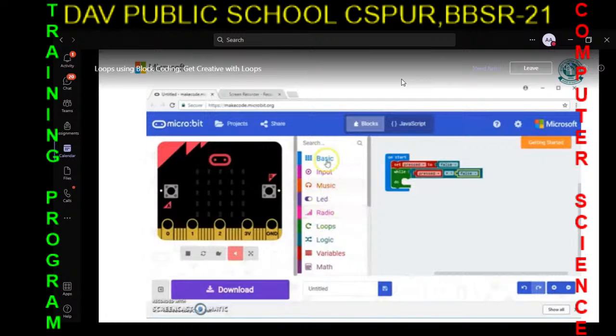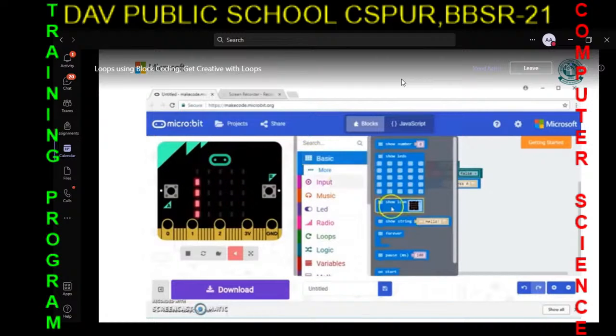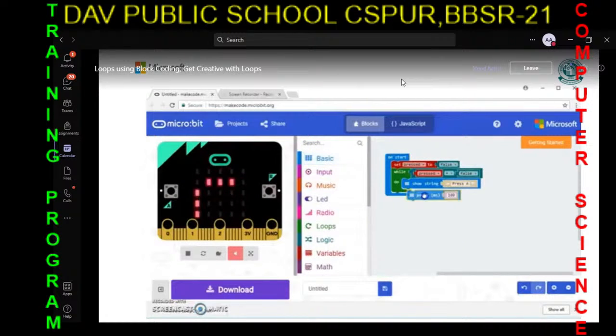And what it's going to do is it's going to show the text. I'm going to go into basic, show string, press A, and you'll see over on the left hand side here that it's bringing up press A. All right, so this is as I want it to be. The next thing I wanted to do is pause, and I'm going to get it to pause for 150 seconds. Okay, so that's my loop done.